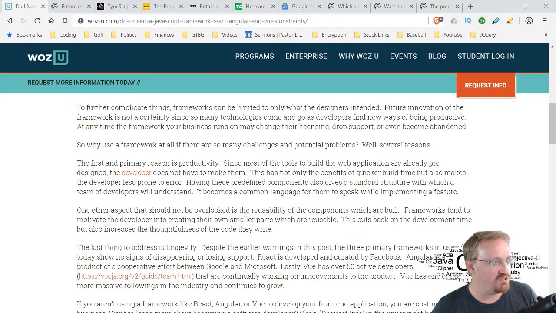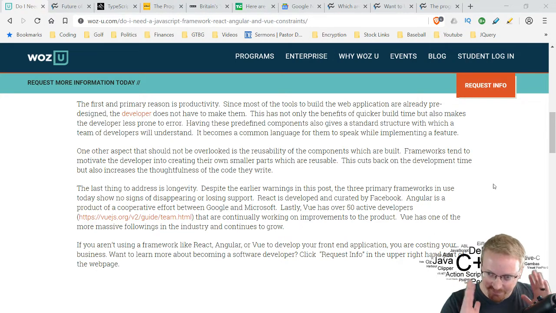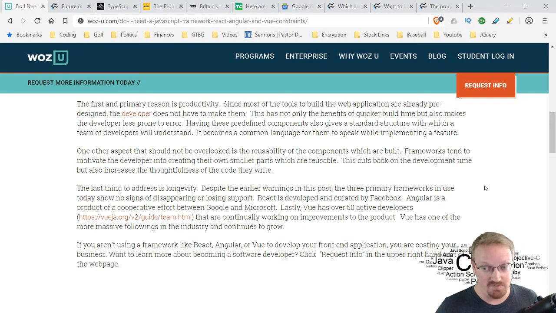To further complicate things, frameworks can be limited to only what the designers intend. Future innovations of the framework is not a certainty, since so many technologies come and go as developers find new ways of being productive. At any time, the framework your business runs on may change their licensing, drop support, or even become abandoned. So why use a framework at all if there are so many challenges and potential problems? Well, several reasons. The first and primary reason is productivity. Since most of the tools to build the web application are already pre-designed, the developer does not have to make them. This has not only the benefits of quicker build time, but also makes the developer less prone to error. That's right, you tend to be less prone to error if you have specific guardrails of confines of how you must construct your application. That doesn't mean you can't make problems, but it's a little bit less tempting to.